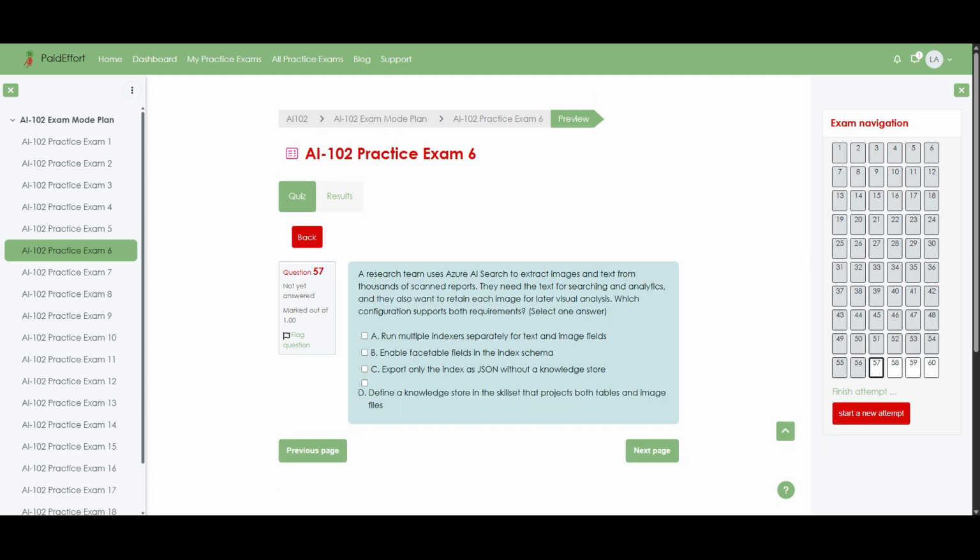Question 57. A research team uses Azure AI Search to extract images and text from thousands of scanned reports. They need the text for searching and analytics, and they also want to retain each image for later visual analysis. Which configuration supports both requirements?